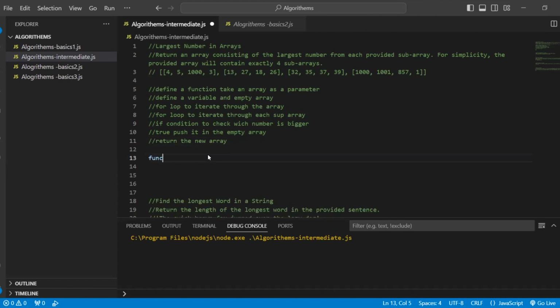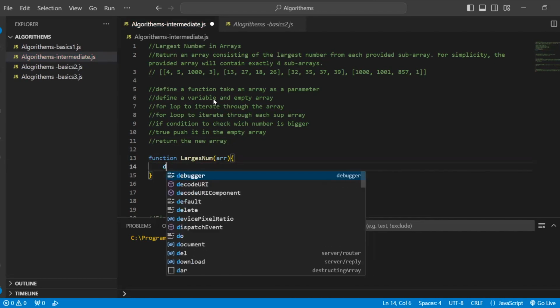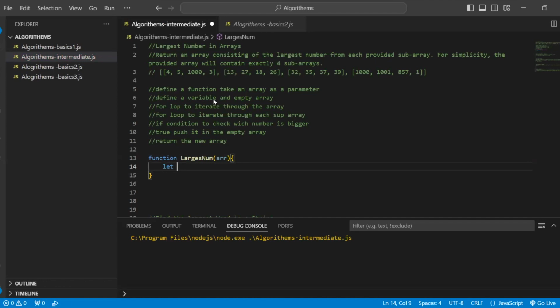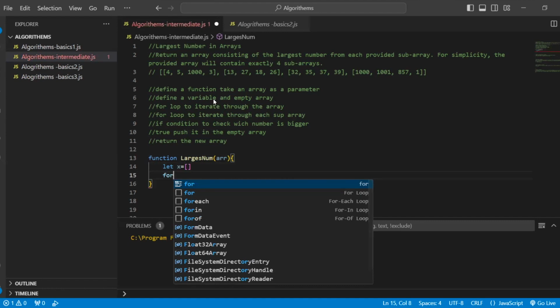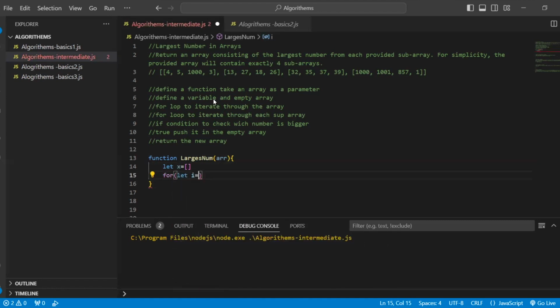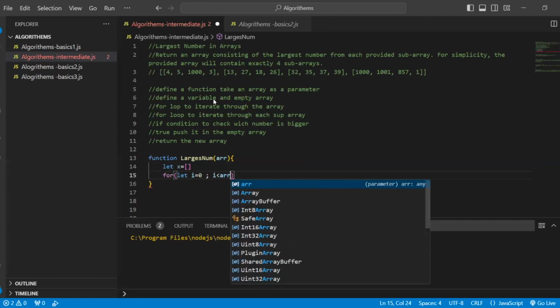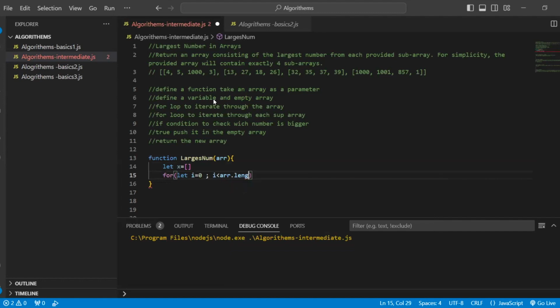Let's start with the code. I want a function. Let's call it largestNumberInArray. This function will take an array as a parameter, and then I will define an empty array. Let's call it x, for example. And now I want a for loop to iterate through the big array, or the parent array: i is less than arr.length, and i++.